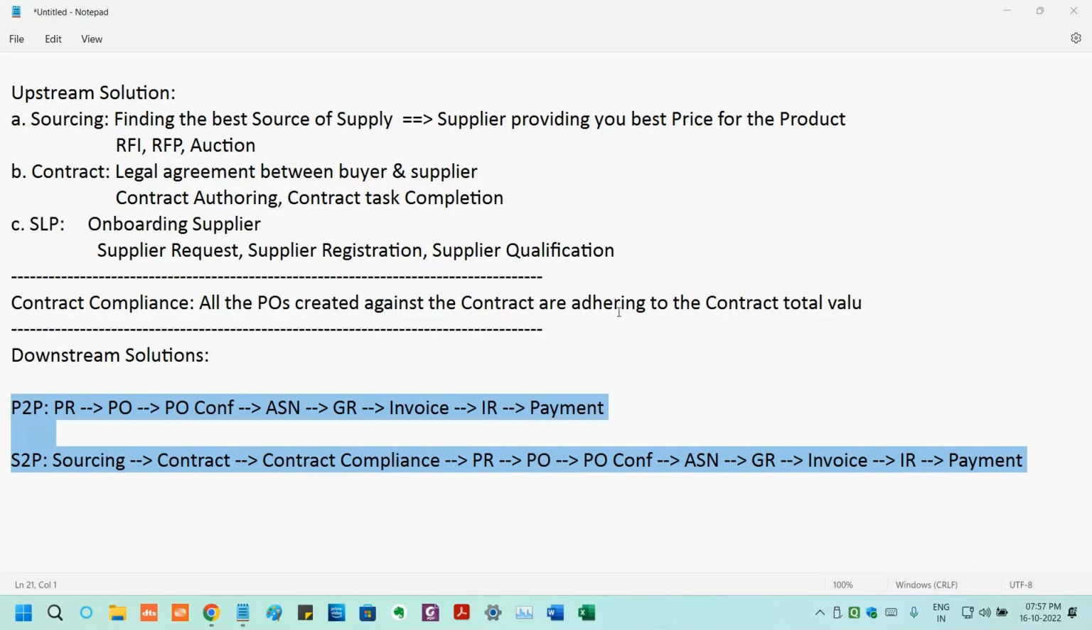Once the contract is published, what will you do? Then you will basically create a PR, which in turn will create a PO against what? Against the contract compliance. It will go to the supplier, then the supplier will start giving you the product. That's an example of S2P.